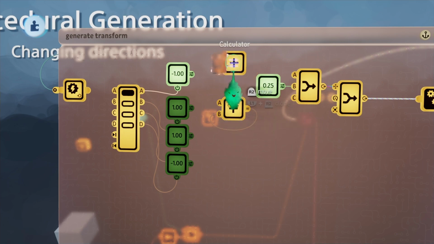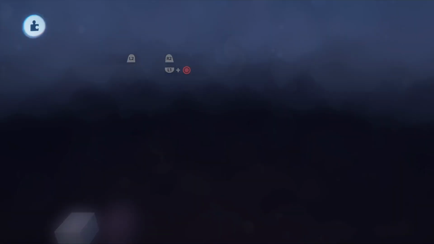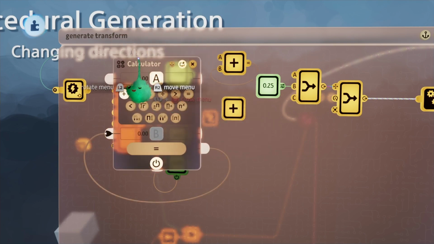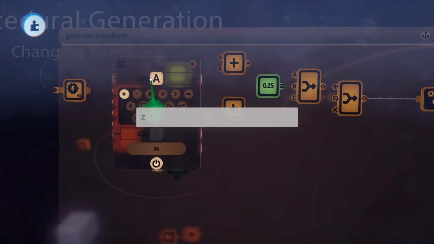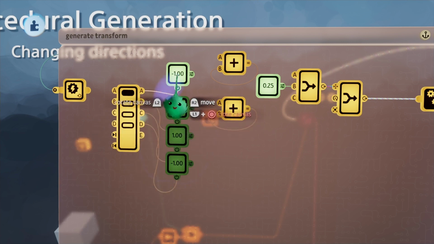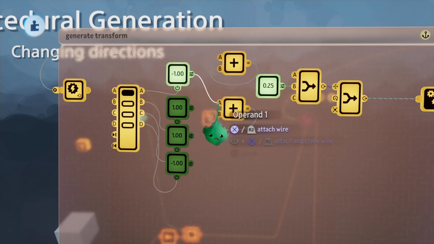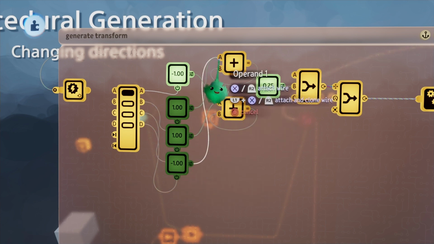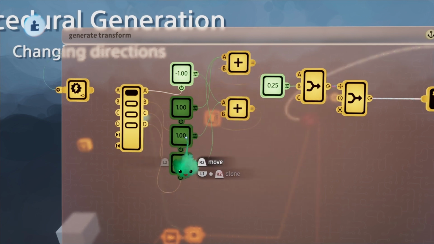and I'm going to use 2 of these. One will be for the x position. The other one will be for the z value. And I'm going to plug the north into the z value, the east into the x value, the south into the z value, and the west into the x value.